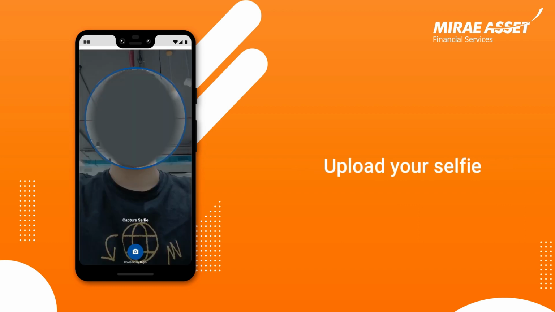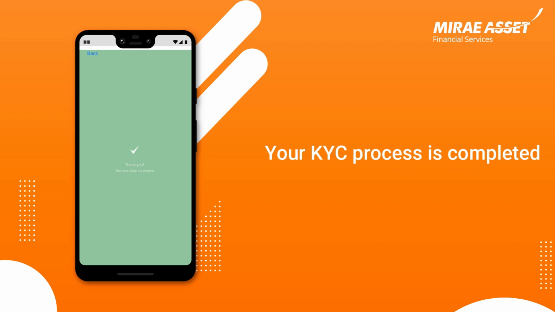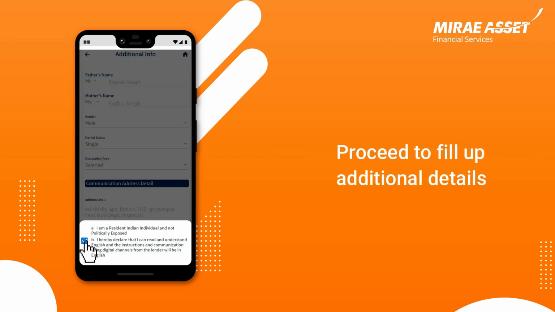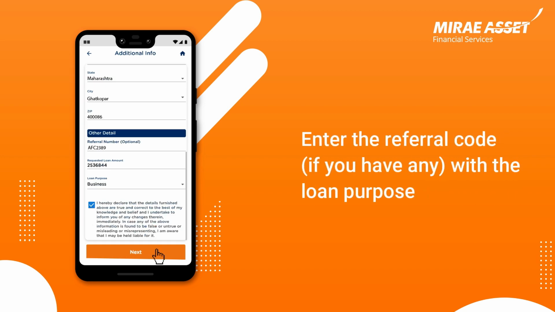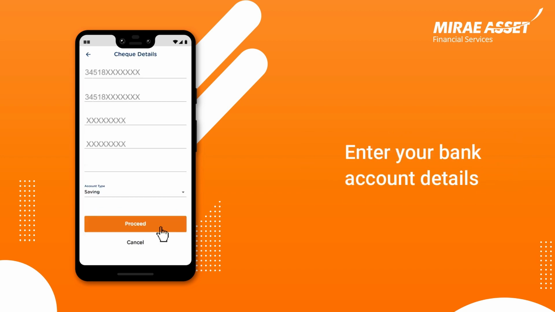Now smile and upload your selfie. Your KYC process is completed. Check the prompt and proceed to fill up additional details. Add a referral code if you are recommended by an advisor. Enter your bank account details.